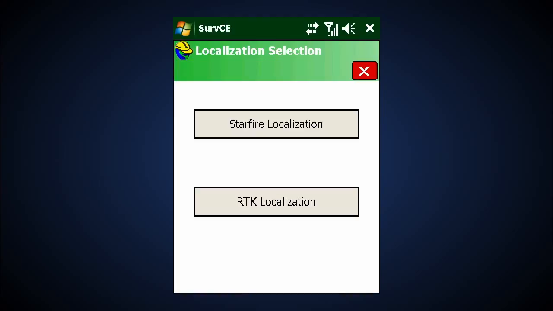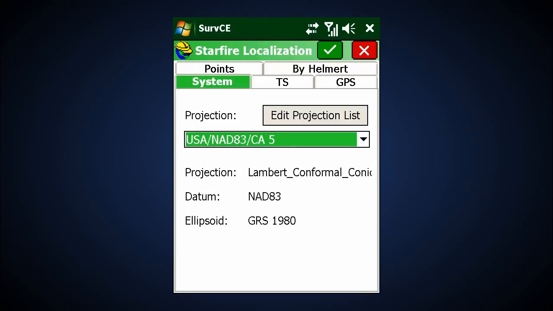This will take you to a screen where you will be asked to select a method of localization, whether it be StarFire or RTK localization. For the purpose of this video, we will select StarFire localization. This will take you to the localization screen for that method.